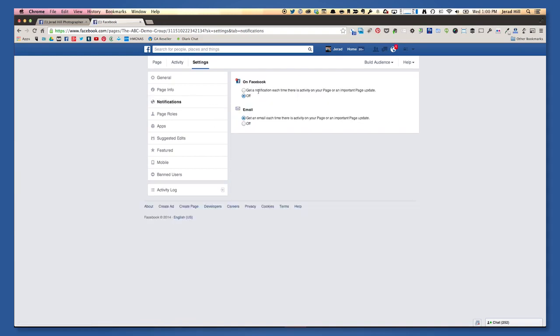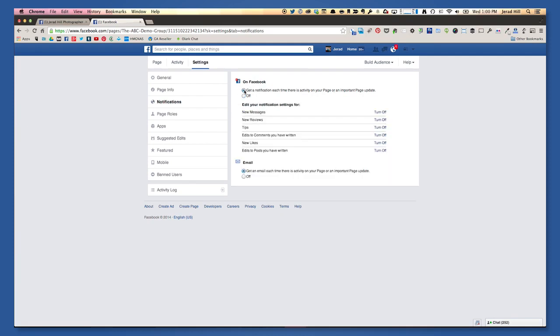Notifications. Do you want a notification each time there's activity on your page on Facebook? This means that now you're going to have these options to choose whether you get notifications when you get new messages, reviews, tips, edits to comments you've written, new likes, or edits to posts you've written. So you could turn on all those notifications or turn them off individually. And then email. Get an email each time there is activity on your page. Turn that on or off.